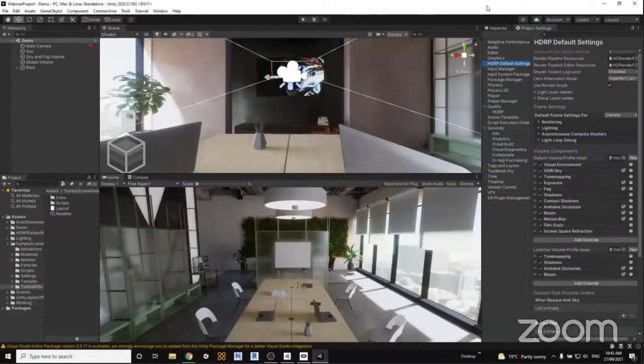Because this is an HDRP project, I have these default settings here, and you'll see that motion blur is ticked, so it's on by default. We definitely don't want motion blur on by default. The whole point of VR is that you're turning your head and getting the motion blur naturally, so don't add it in. It adds a lot of performance overhead, and it will really add to the motion sickness.